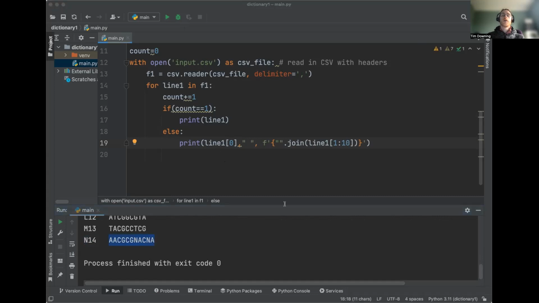So that concludes our videos on reading files in. Our next videos on reading file output will kind of build on the same thing.